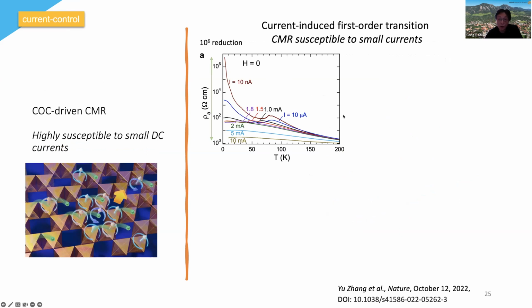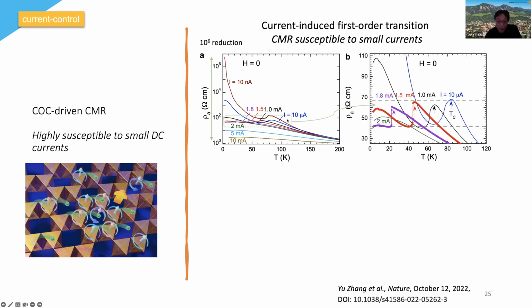So let's look at the current. Without magnetic field, we measure the resistance with different small currents. This is a very busy picture, so let's look at this area. If we apply a current of 10 nanoamps, the resistance is very high, here. But if we gradually increase the current, for example to 10 microamps and so on, the resistivity drops, and more importantly, the transition temperature changes. At 10 microamps, we have this second order transition corresponding to the Curie temperature at about 78 Kelvin.